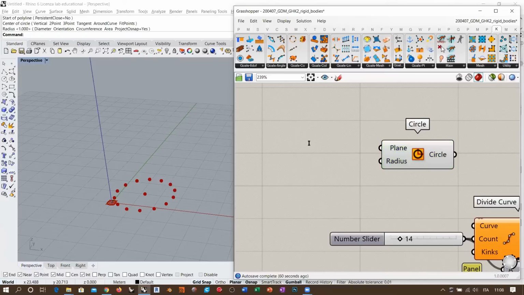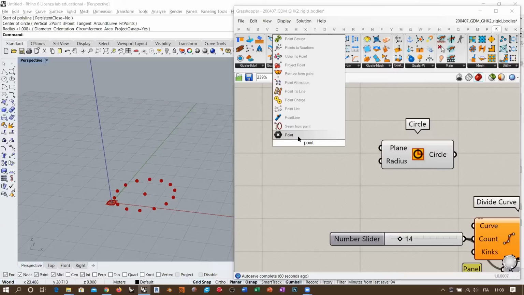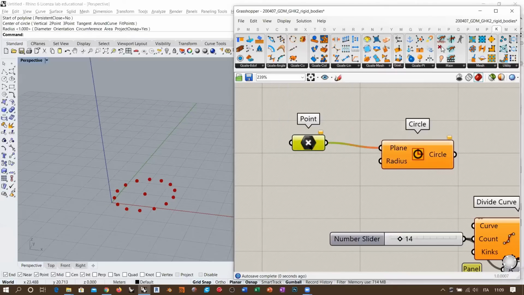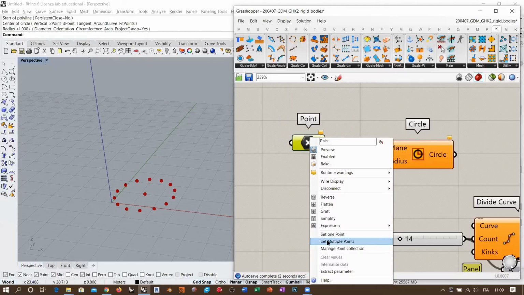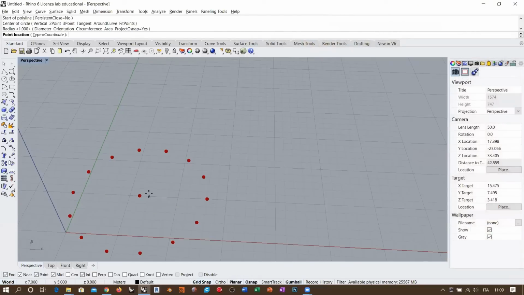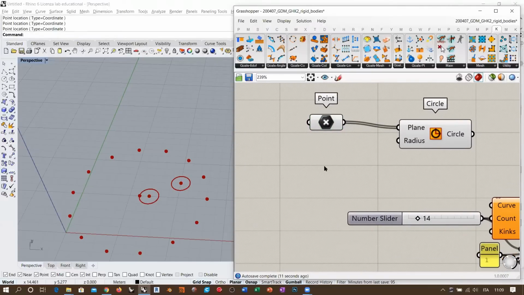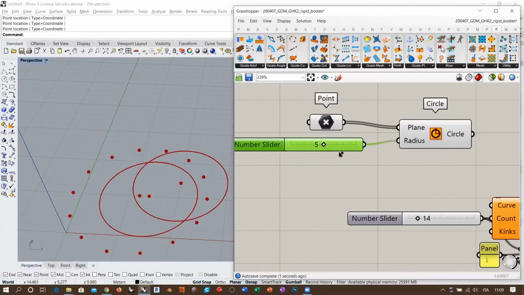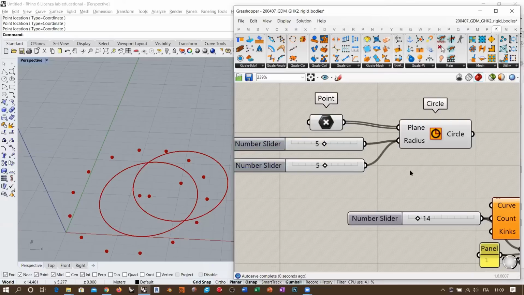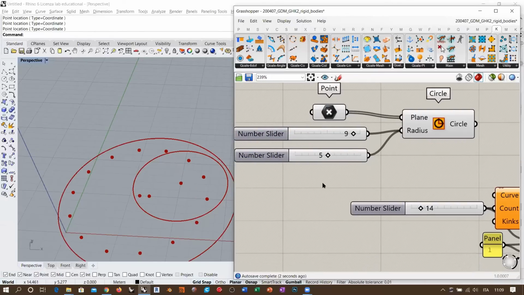So I will give this circle 2 different points, like doing this, set multiple points, and I will pick 1 point here, for example, and another point here. So I have 2 circles. And I will give this circle a radius of, I think the original one was something around 5. So I need 2 different radiuses. So I give 2 sliders here. So I have 1 larger circle and a smaller circle here.